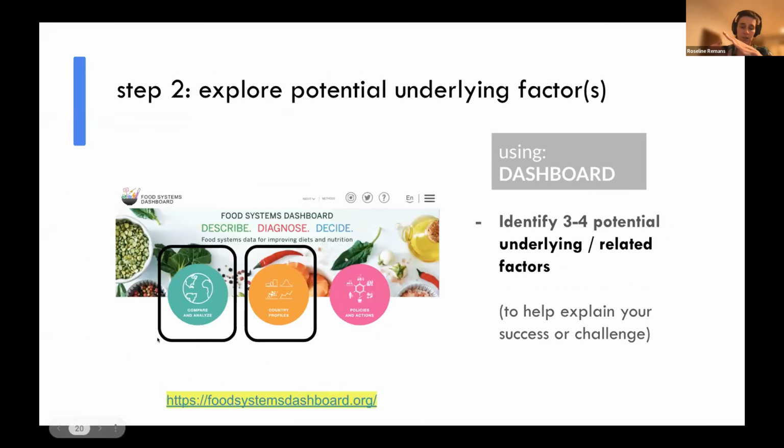And then in step 2, you explore potential underlying factors that might be connected, might be related to this challenge, while you explore the country profile and the compare and analyze function in the dashboard. And so you are asked to identify 3 to 4 potential underlying or related factors to that challenge area or success area.